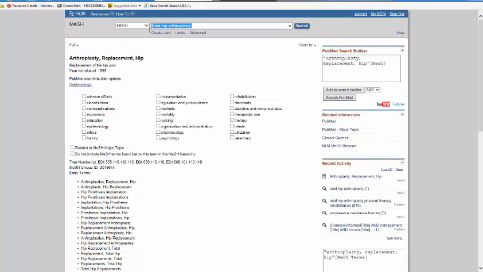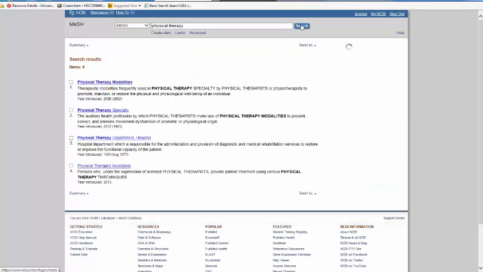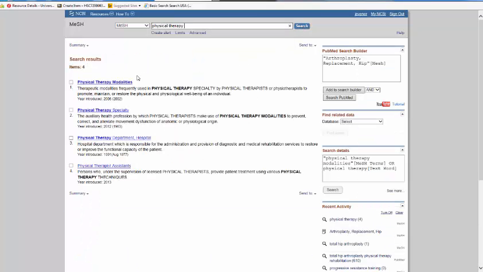Now we delete this and we put in our next term, which is physical therapy. And we want to see what the official MeSH term is for physical therapy. In this case, we have 4 possibilities that come up. The top one is physical therapy modalities. There's also physical therapy specialty and a couple of others. We'll concentrate on the first 2.